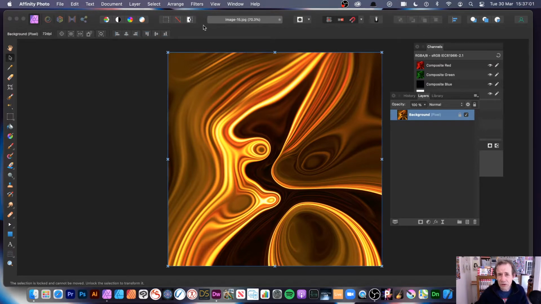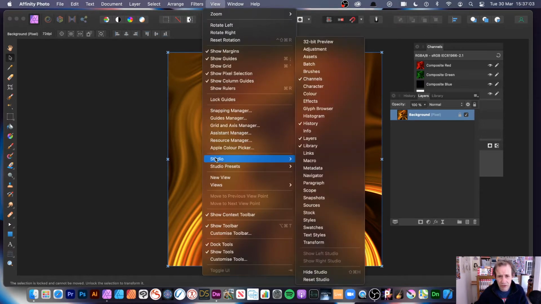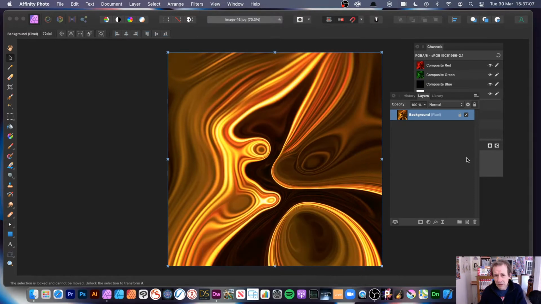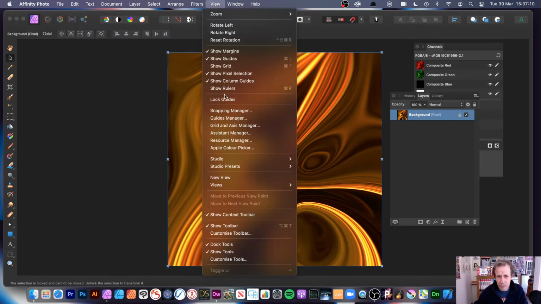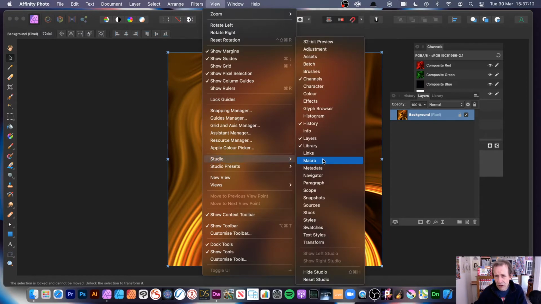And what you can do is also use channels. So View, Studio, and you've got Channels and you've got Layers there. Now all of these can be stored as macros. So if you go to View, Studio, and Macro, you can record all the various settings if you want.